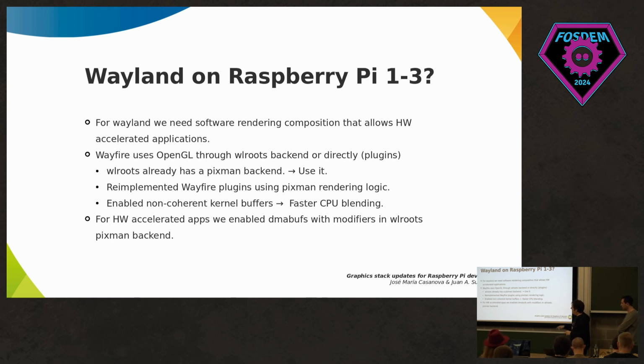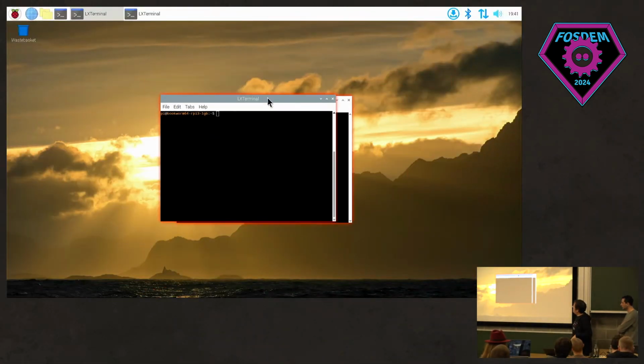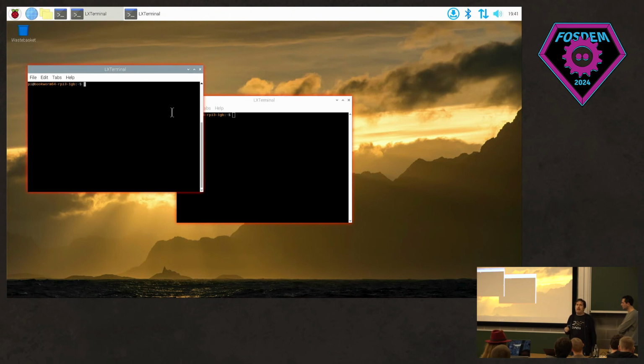And for the other part, that was quite fast, as we already have the knowledge of getting hardware-accelerated applications working on the X server. At the end, we need to handle in wlroots, to pass in the Pixman backend, modifiers with the DMA buffers, and it was already working. So I'm going to show the current work in progress we have.